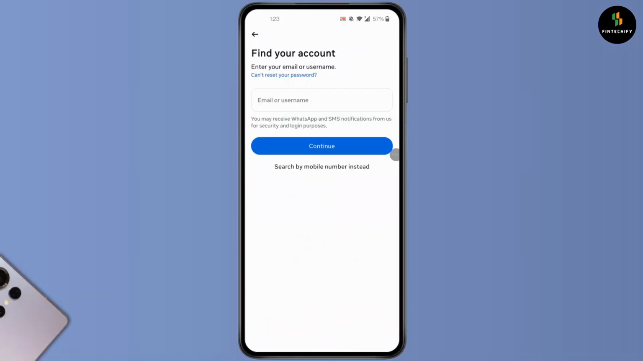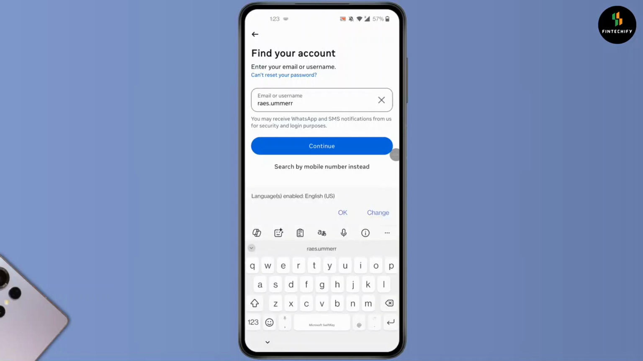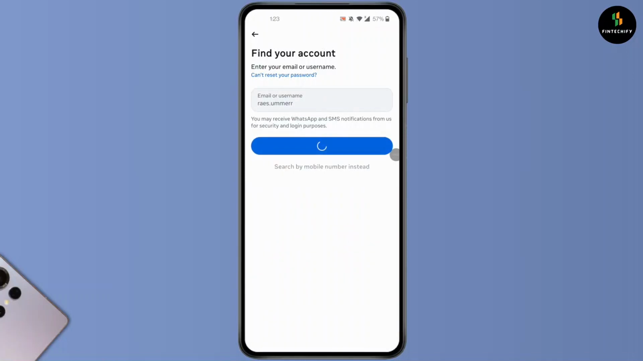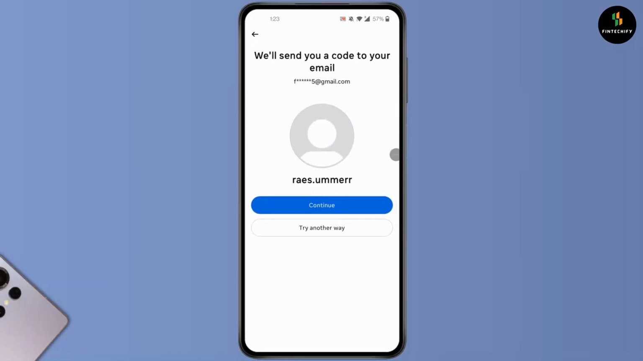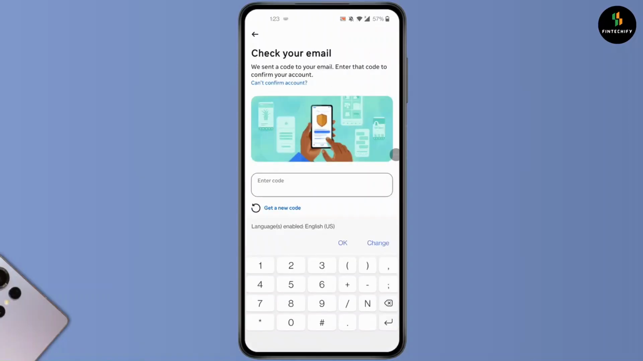Then simply add in your email or username of that account and press on continue. After you have done that, you will find this kind of screen pop up. In here, click on continue again. After that, a verification code will be sent to your mail. Simply enter the code and you'll be directly logged into that account.